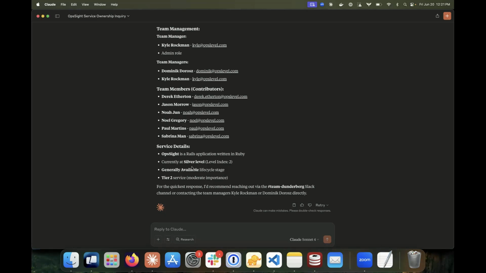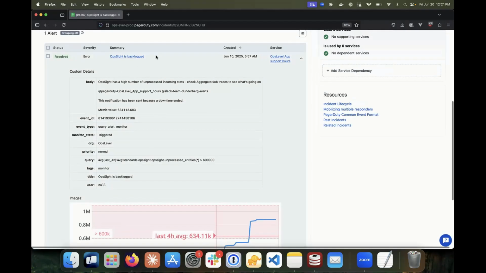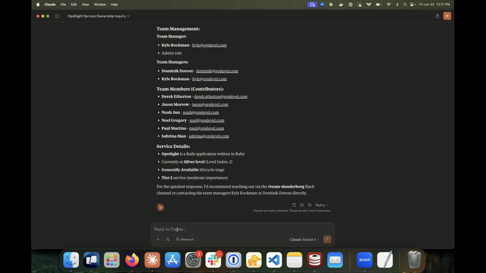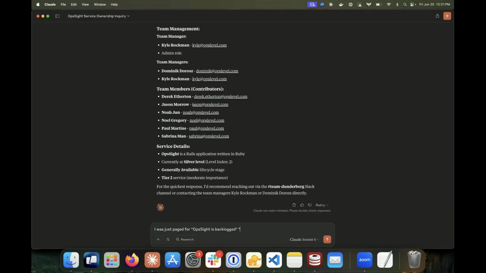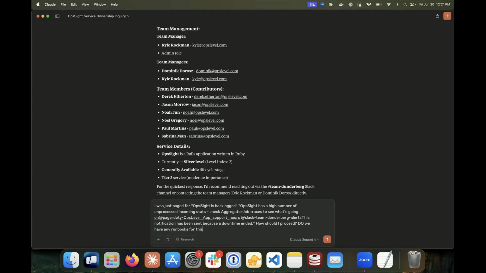Now here at OpsLevel, the on-call usually should make a good effort to resolve the issue themselves without roping in other people. So one way I can do that is I can take this summary directly and say I was just paged or OpSite is backlogged. I can give it the body as well for the most details possible, and I can ask, how should I proceed? Do we have any runbooks for this?